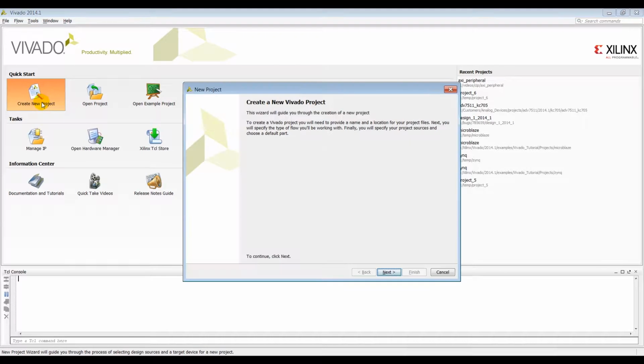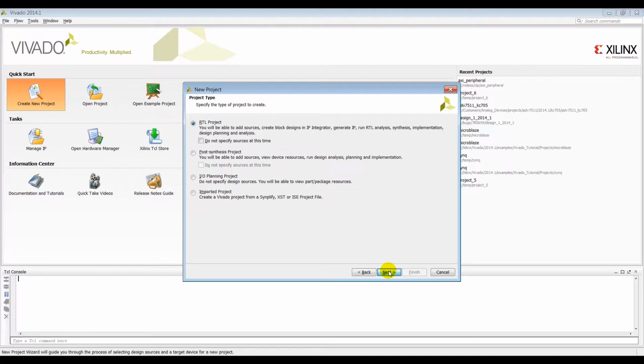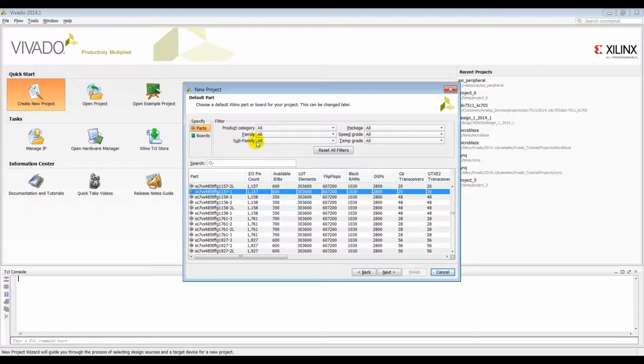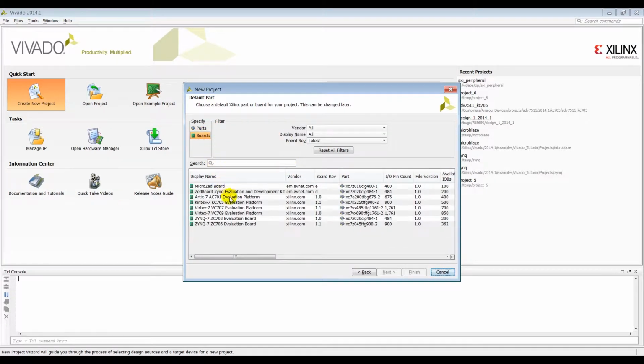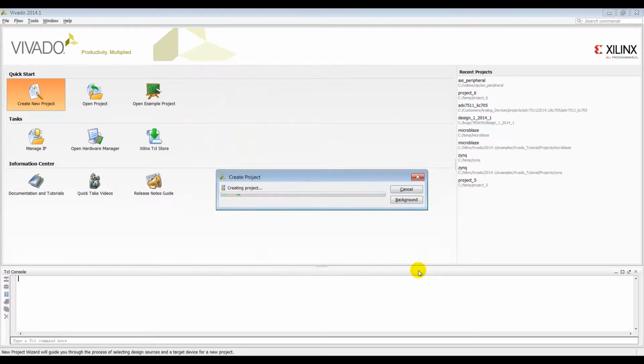Next, we will create a new Vivado project to create a MicroBlaze-based system in which we will instantiate the AXI peripheral that we just created. Again, like before, we'll create a Vivado project using the default settings and making sure that we target it to the KC705 board. Take a moment to review the new project summary page to ensure that all the project settings have been entered correctly and click Finish.